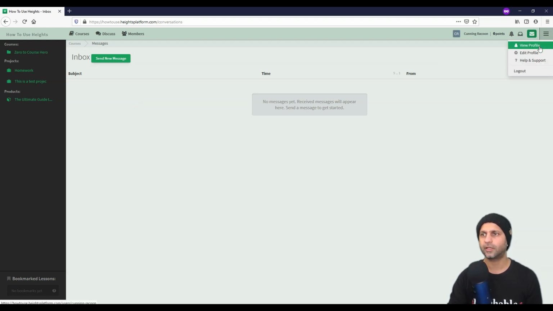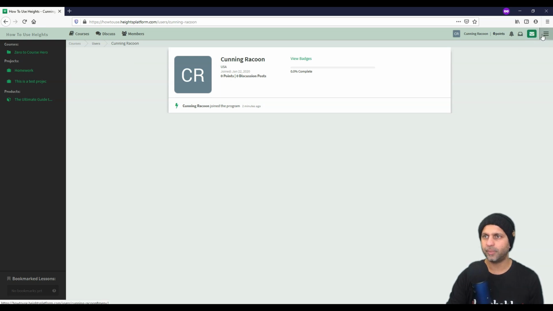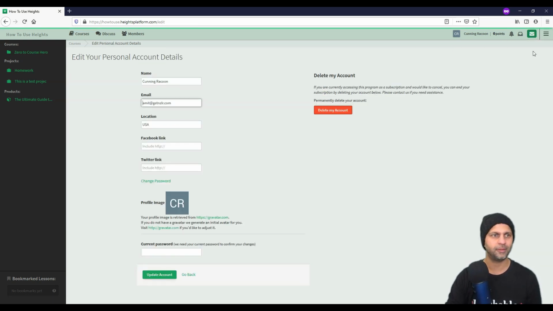And then on the right here, I can view profile, edit profile, help and support, and then log out. What about my billing? Maybe in my profile? So I don't see my billing in profile. Maybe if I go into my edit profile, nope. I can upload my profile image. Your profile image is retrieved from your Gravatar.